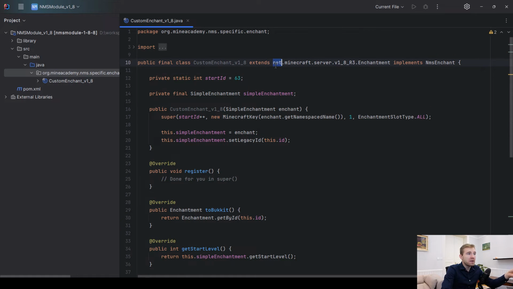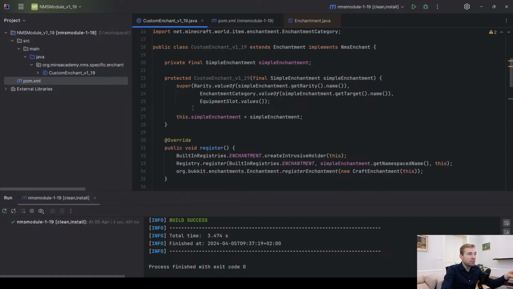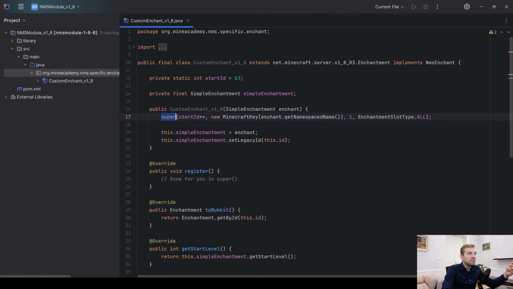So here, very similarly, I did import the NMS class from the 1.8 package. However, here the super takes in something different, and this is the biggest difference. In 1.8, they do not work with namespaced keys, but they do work with IDs. I found that the highest vanilla enchantment ID goes from 1 to 62. So we are going to start with the ID 63, and I made it a static field so that each time you add a new enchant, this will be increased automatically right here. And that is exactly what I'm going to put into super.